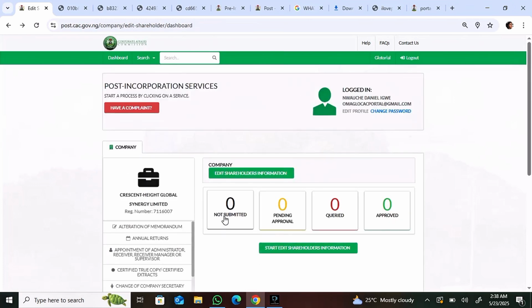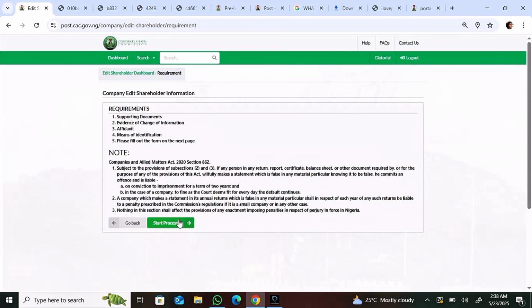Okay, so I just clicked on back, and then you click on start edit, you click on start process. So these are the requirements, but this is not all. At the end of the video, you might see more requirements, because as we go on, day by day, CAC brings new changes and new updates, but for now the requirements we see here: supporting document, evidence of change of information, affidavit, which is very mandatory. No matter the update, this is never going to disappear.